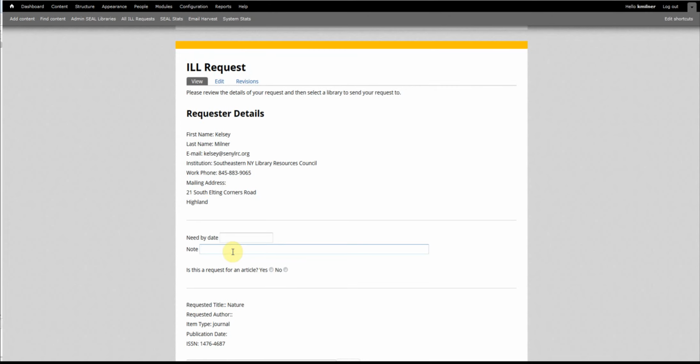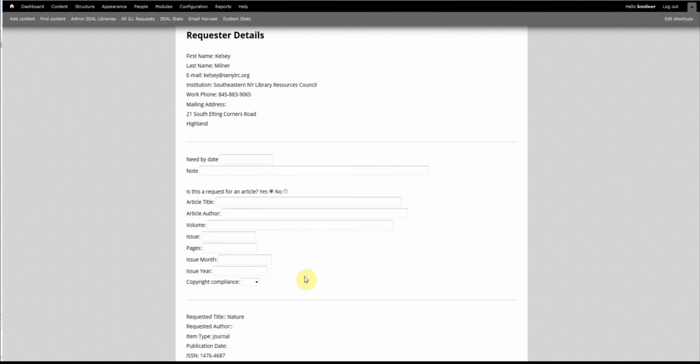Choose Yes in the box, Is this a request for an article? This will open up the fields for the necessary article information. Try to fill this in as thoroughly as possible. You can usually find all of this data in the article citation. Sometimes I find it also helps to do a Google search and find the article online before placing a request. This will usually provide you with all the information you need.